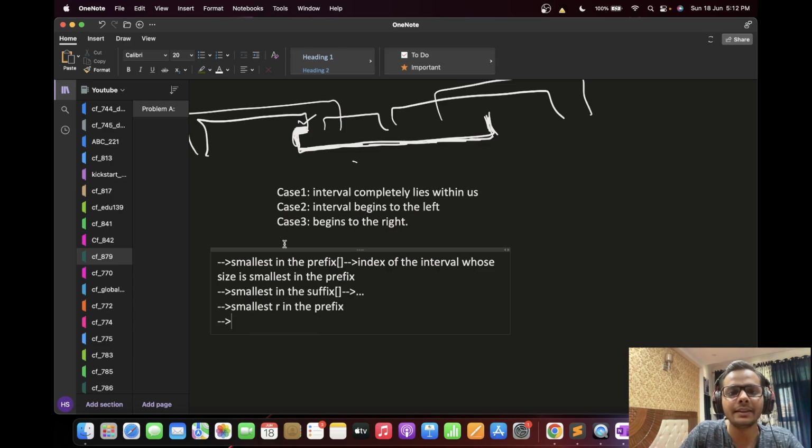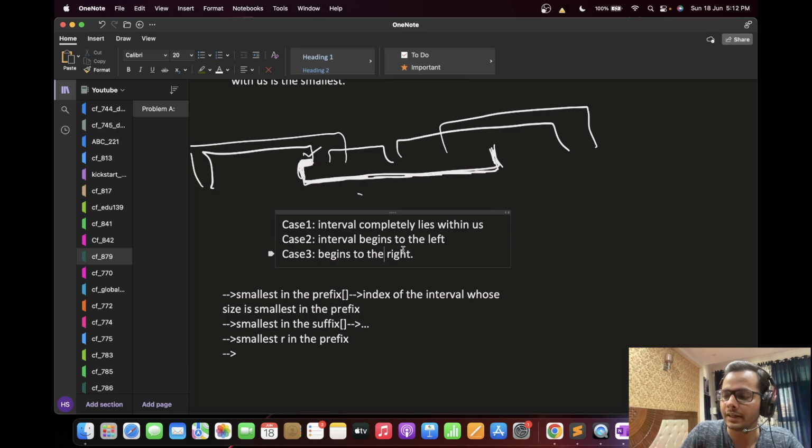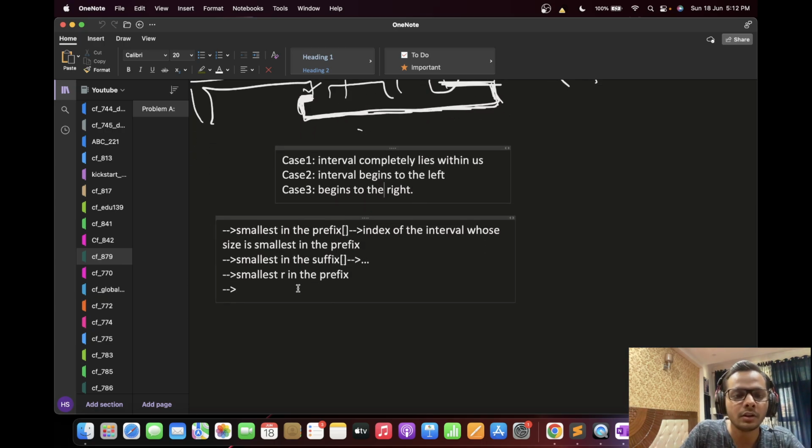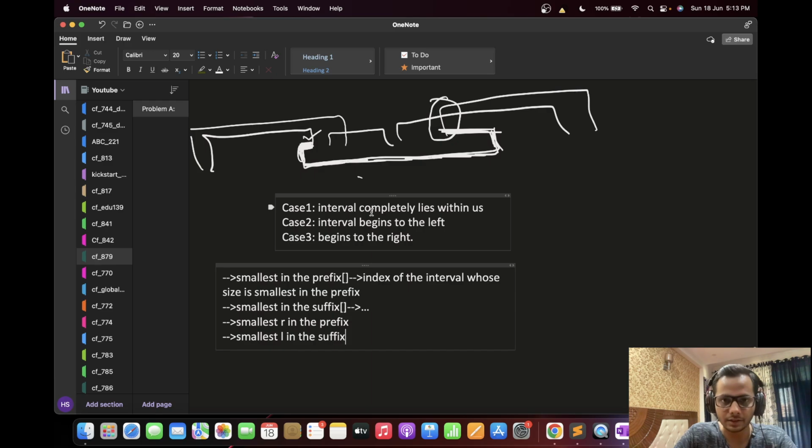And similarly, we can analyze case 3, which is that the interval begins to our right. So if it is beginning to our right, then we need an interval which starts as early as possible. In this case, we are interested in this particular interval because it starts as early as possible, and so its intersection will be as small as possible. So we need smallest L in the suffix. So we can just use simple dynamic programming, just like how we calculate prefix sums. Using that, we can maintain all of these 4 arrays, and using these 4 arrays, we can handle all of these 3 cases, right? Cool. So that's the solution to problem D.